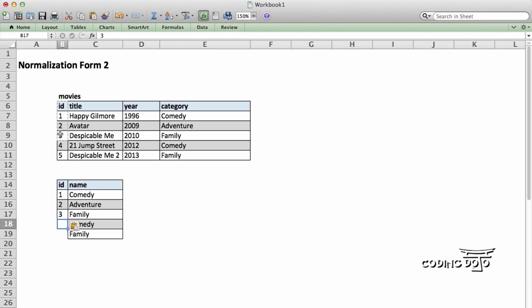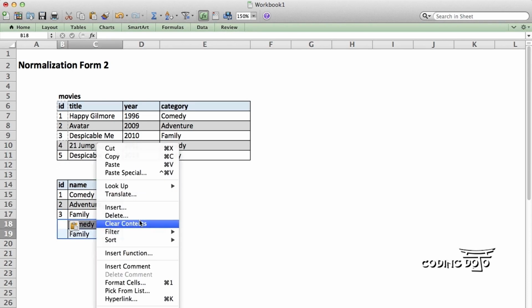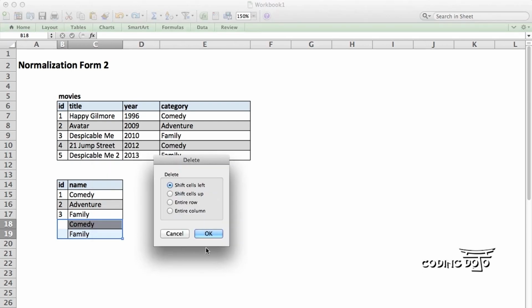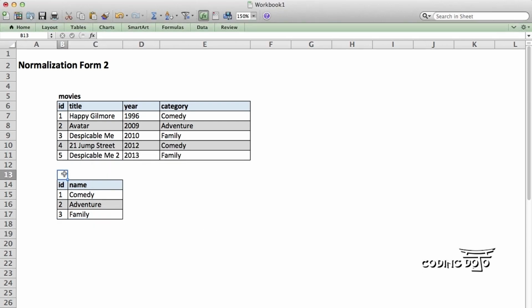Okay. And we can get rid of that. Okay. And let's name this categories. Okay, so we have an ID and a name. Now let's just go ahead and replace this category with category ID. And so comedy is 1, adventure is 2, family is 3, 1 and 3. There we go. So now, much more concise.